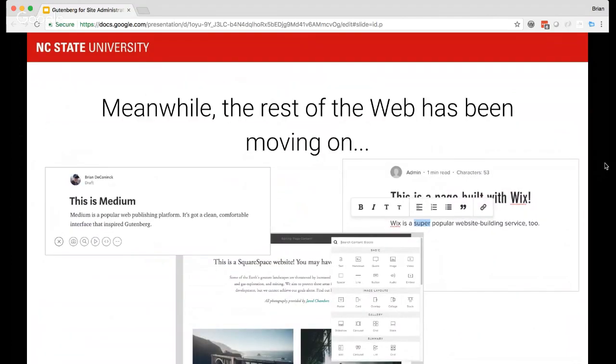And again, 12 years is a long time, and the rest of the web has been moving on into a new direction. So here we have 3 examples of popular web publishing platforms, Medium, Wix, and Squarespace. And each of them are bringing something slightly different to the web publishing world. Medium is a very clean and pretty white space, simple user interface.